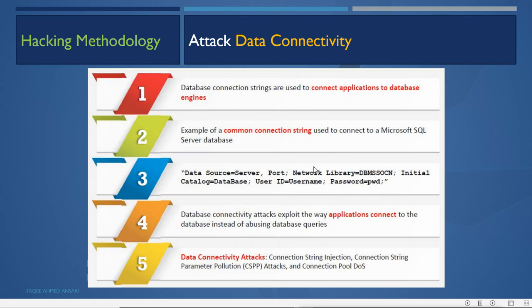Now database connectivity attacks exploit the way the application connects to the database instead of abusing the database queries. So instead of abusing the queries, like doing SQL injection, it will try to attack the application's connectivity. Data connectivity attacks mean connection string injection and connection string parameter pollution, that is CSPP attacks, and connection pool DoS attack. These are the data connectivity attacks.